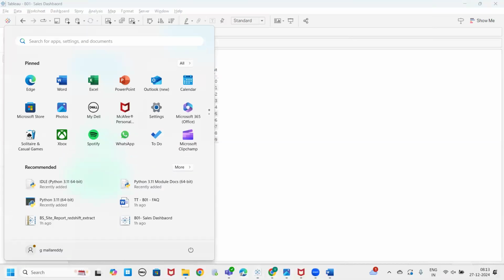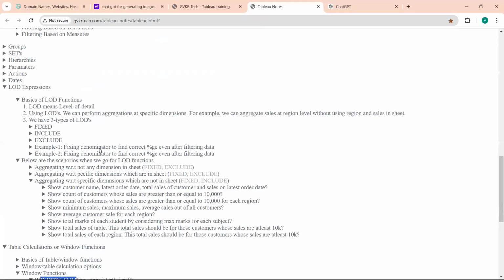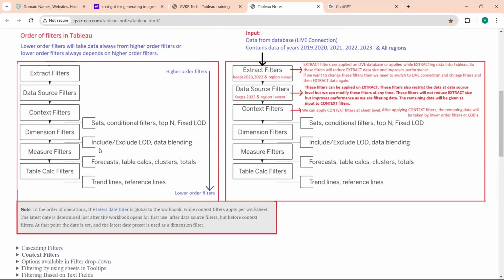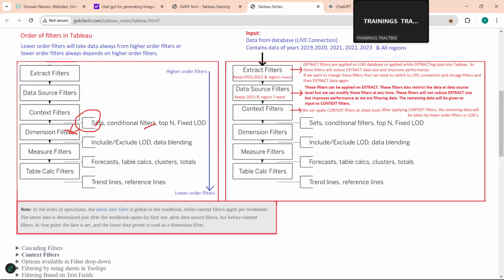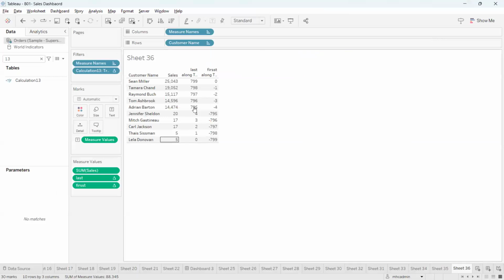Which one should you go with? Very simple: go by the order of the filters. Sets will not depend upon the normal dimension filters. But table calculations do. The last function and first function come under table calculations, so these will depend upon dimension filters also. Let me tell you that scenario.